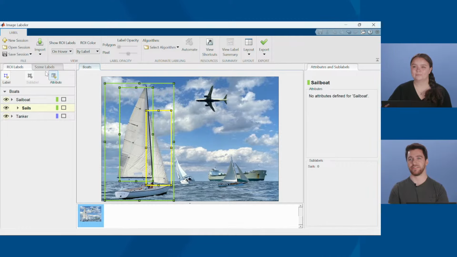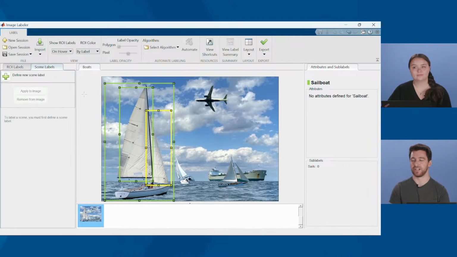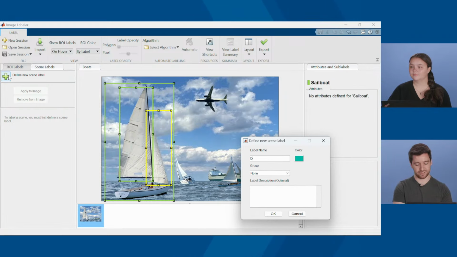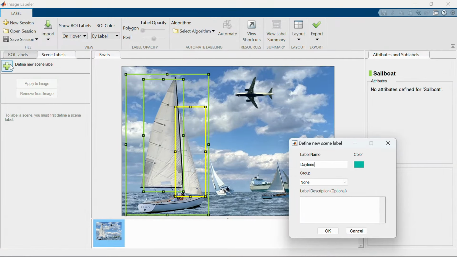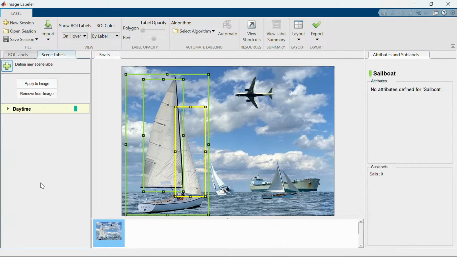And then the last thing to go over here is there's also something called scene labels. If we want to classify each image, we can label it as whatever we want. So for this example, let's say we had a whole data set of different types of images of boats. One thing we want to differentiate is daytime or nighttime, because that could definitely change the way that the boats look. So we can add a scene label, and we can call it daytime. And once we create that, it'll show up here. And we can either apply it to the image or remove it from the image. So this image is daytime, so we can apply it. We see a little check mark, and now we've told our ground truth data that this image is daytime, and so it would be able to classify that.